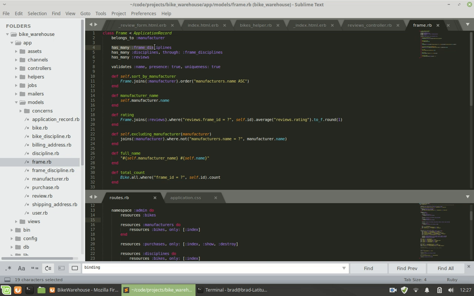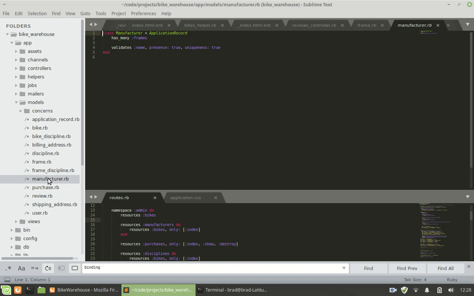criterium racing versus time trial, and so we've got these disciplines. It's not really black and white what a frame's used for, right? They cover a multitude of disciplines. So there's a has many to has many relationship there, where we use this join table to join those together. And then lastly, to make up a frame, there's a manufacturer, right? And the manufacturer has many frames.